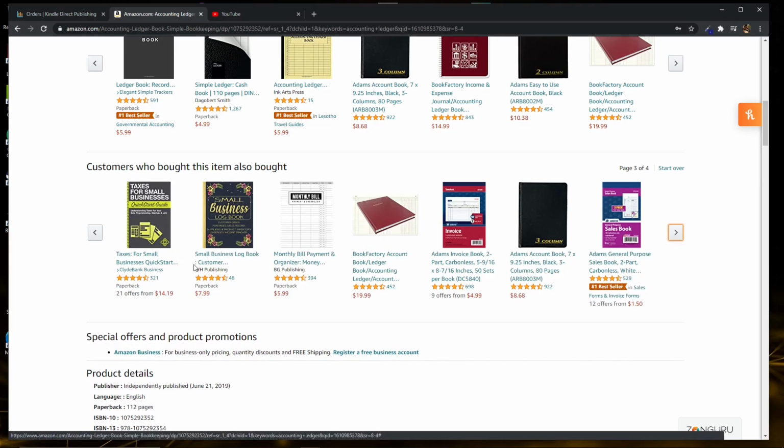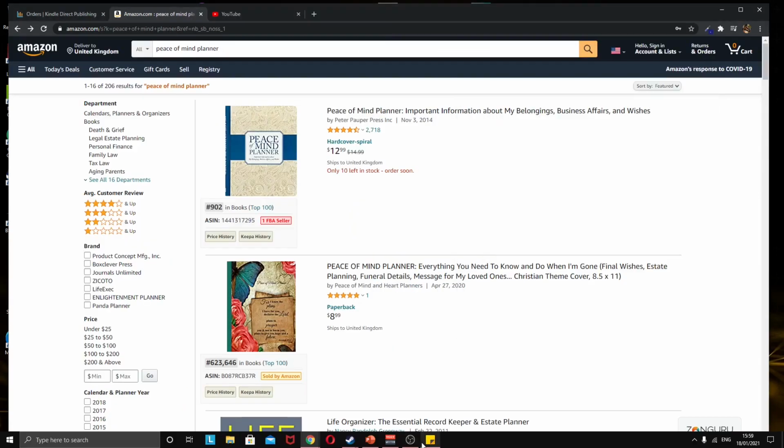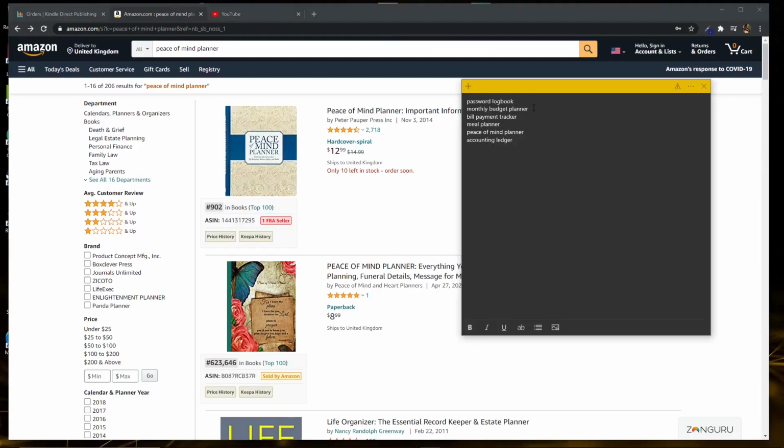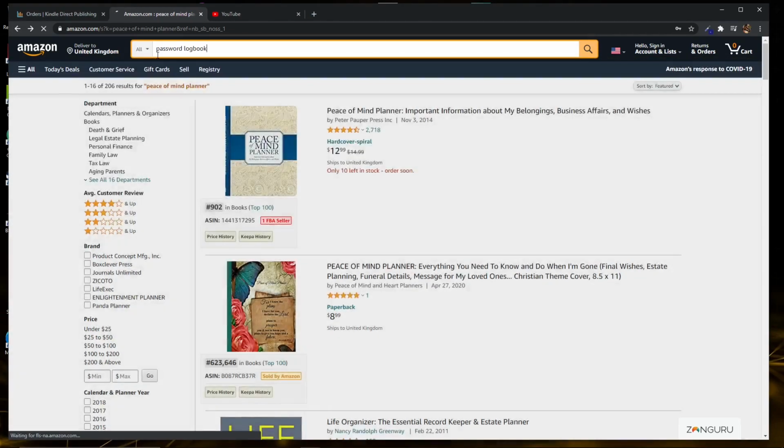Small business logbook. Okay, so once you've got a list of ideas written down on sticky notes or wherever you want to record it, you can do a check to see if these are actually selling well on Amazon and if they're worth your time. So what I'm going to do here is go through each one of these. Obviously you're going to have a lot more than I am if you follow this method, but for the sake of time, let's just do a couple. Let's do the password logbook and search for that on Amazon.